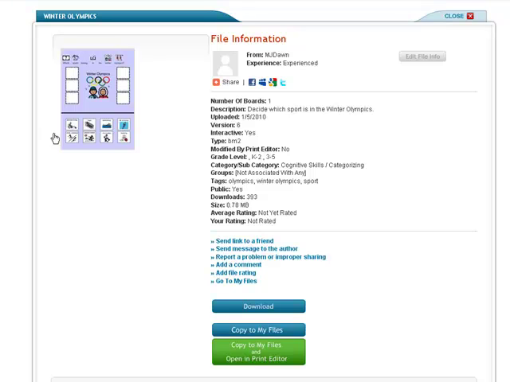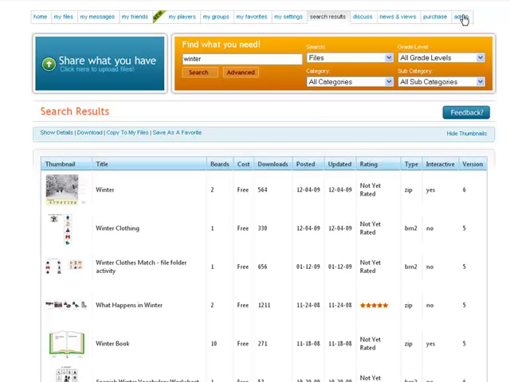If this activity looks like something you'd like to try, select Download, and it will download to the computer you are on. If you'd like to download at a later time, you can select Copy to My Files. If you subscribe to the Adapted Learning Print Editor, you can also select Copy to My Files and Open in Print Editor. Let's close this activity and take a look at another activity.